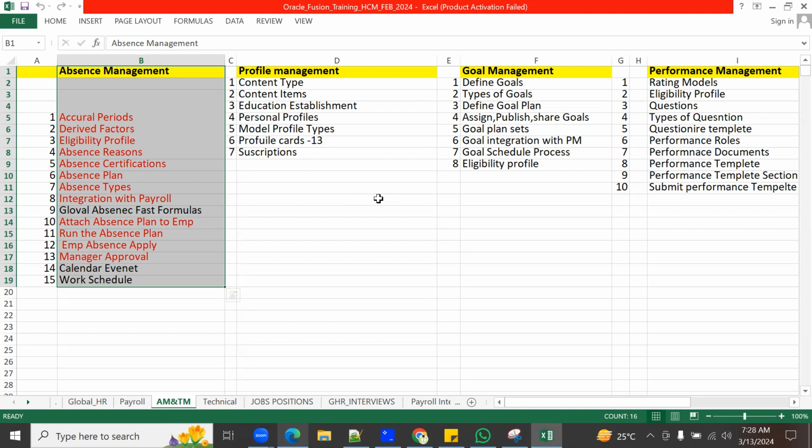Talent management is used mainly to manage the employee talent information, like profile information, goal information, and performance information. This is all we are going to specify over here. These are the 4 modules we'll be implementing.